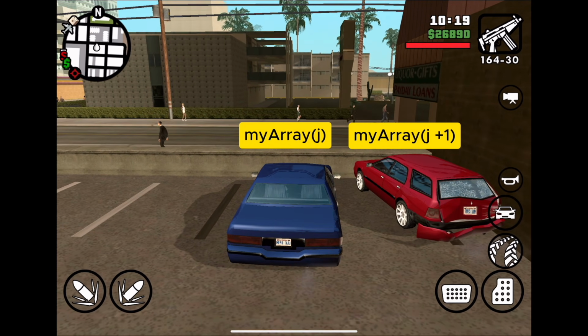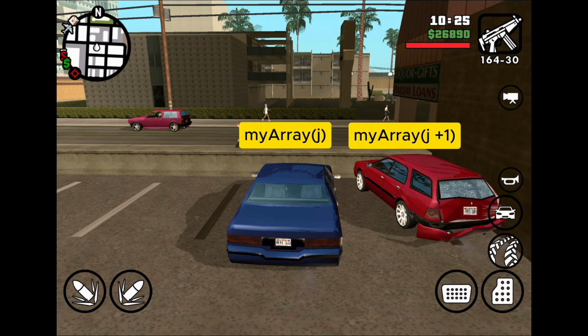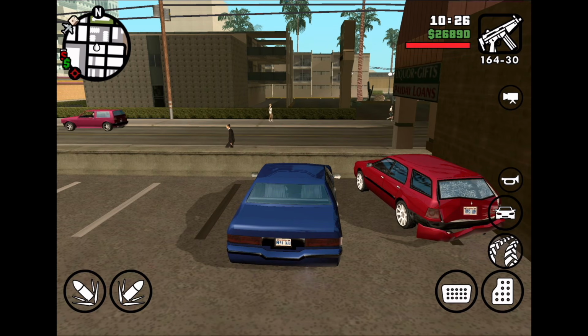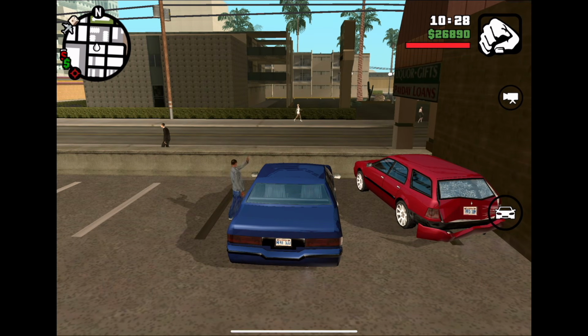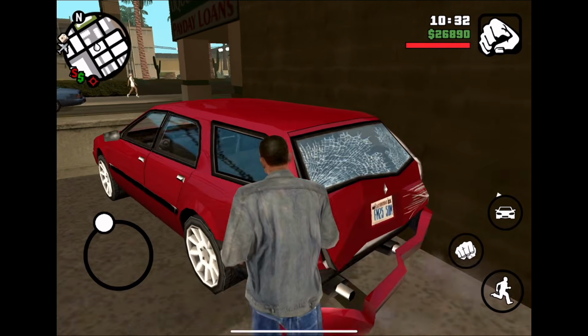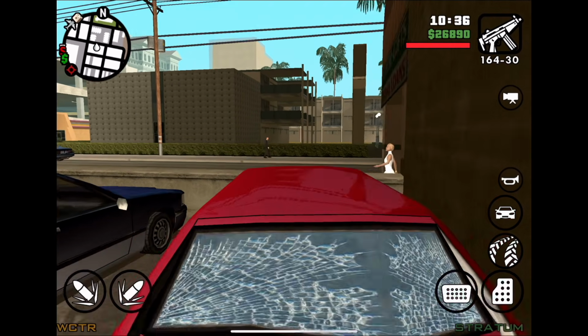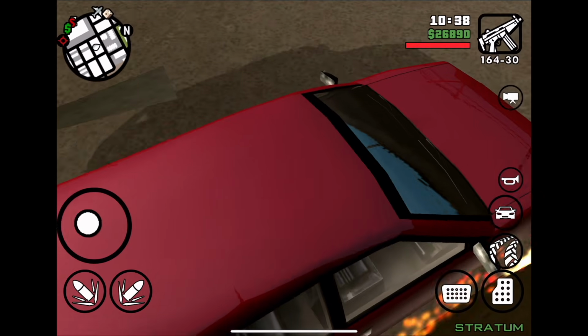So I can't do that. This is why if I want to swap them, I can directly assign the value from my array j to my array j plus 1 or my array j plus 1 to my array j. Either way, I'm gonna lose one of the values. Instead of this, I will have to put either of these cars in a different space. So let's take the red car and let's put it in a different position temporarily.